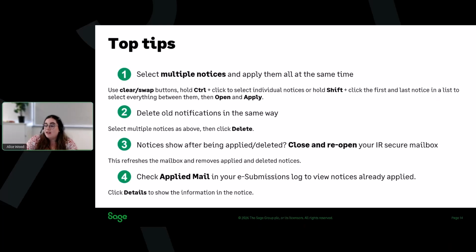And then last one for you, this is checking the applied mail option. So if you go to your e-submissions log, not only can you see a whole log of any submissions that have been made in the company, so FPSs, EPSs, etc., but you can actually view in the applied mail tab any notices that have been applied in the past, the details, when they were applied, and if you do want to access any more of those details to print them off, you've got the option to do so.